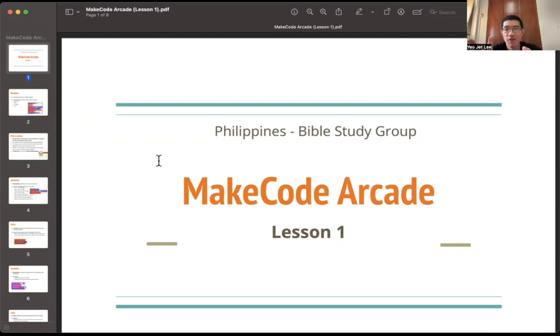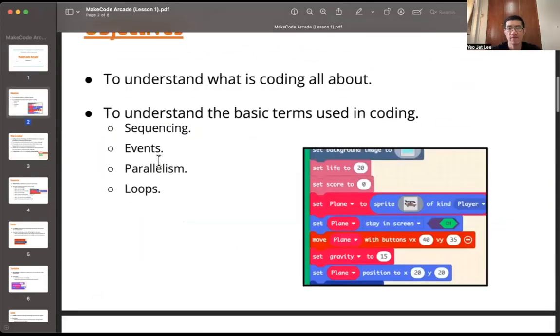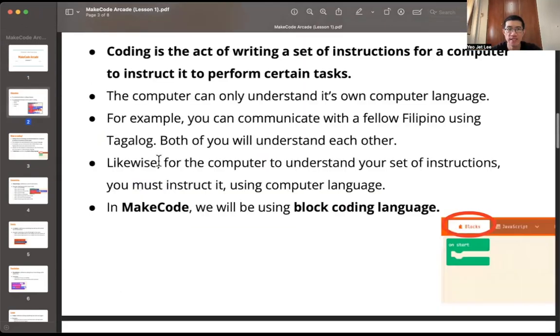Okay, so let's get straight into it, children. First thing, before we go into the practicals, we need to go to the theory. This is MakeCode Arcade by Microsoft. This platform is created by Microsoft. It is free. So we need to understand, first thing, what is coding and some of the basic terms we will be using in coding itself.